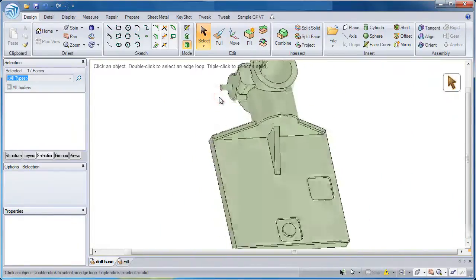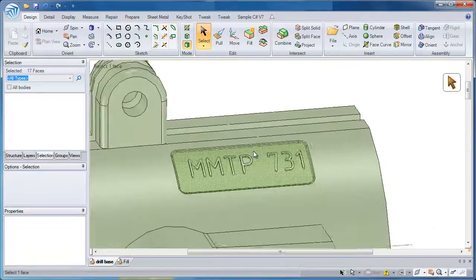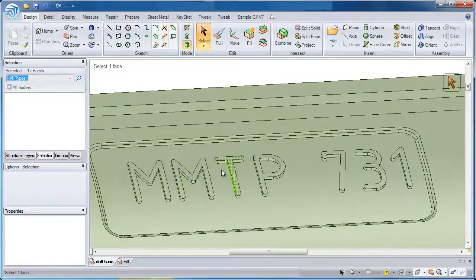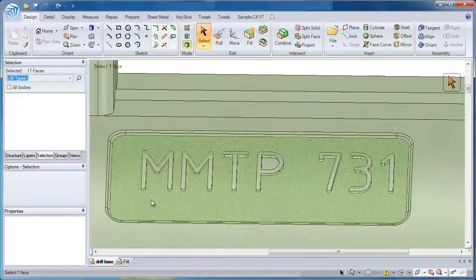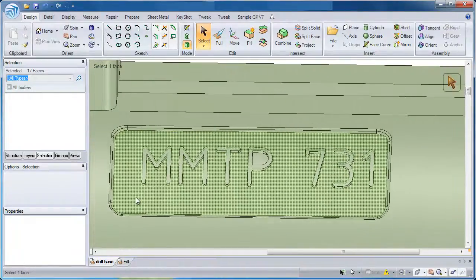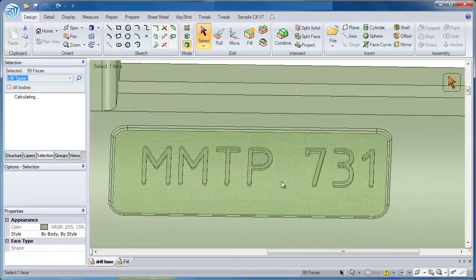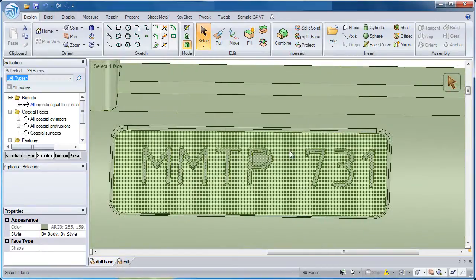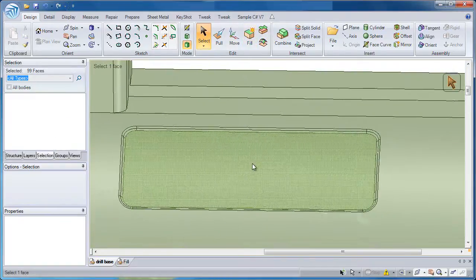Let's do the same thing, but on the back side. I have some text that's been engraved into this model. As we zoom in, you can see that the text is not actually engraved, but it is a protrusion on the side cylinder. Again, just by box selecting all of this, I'm grabbing all those faces I don't want. When I hit fill, it's using this outer surface of the cylinder as a basis for replacing all those faces.